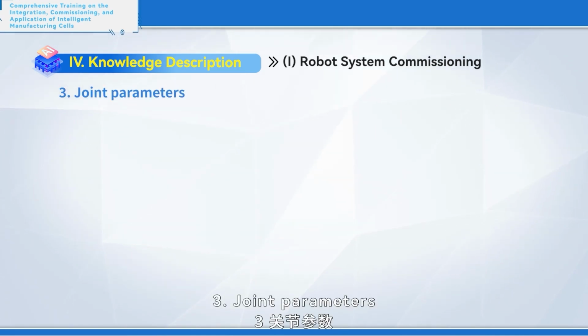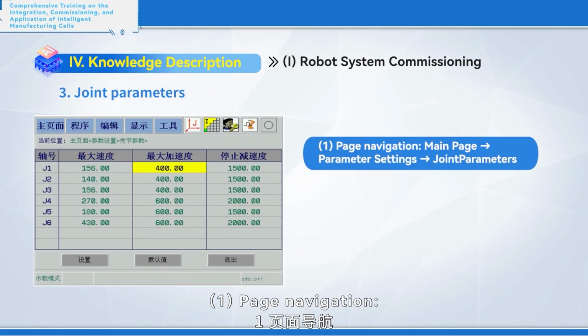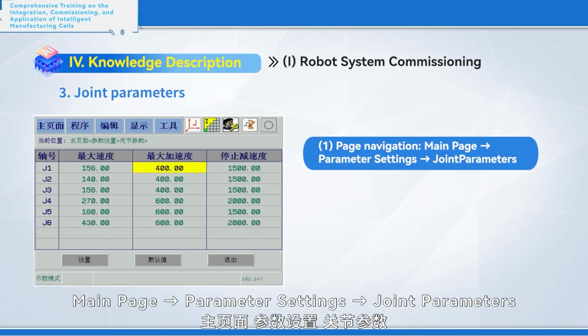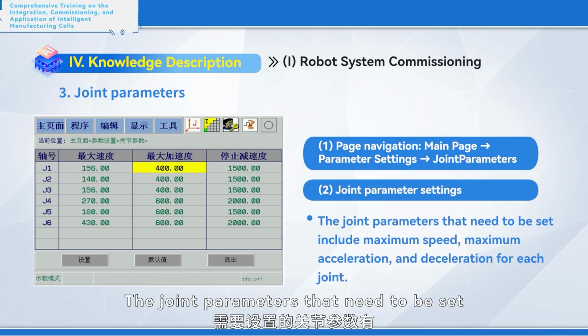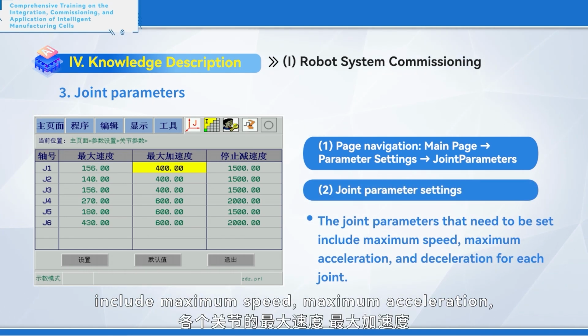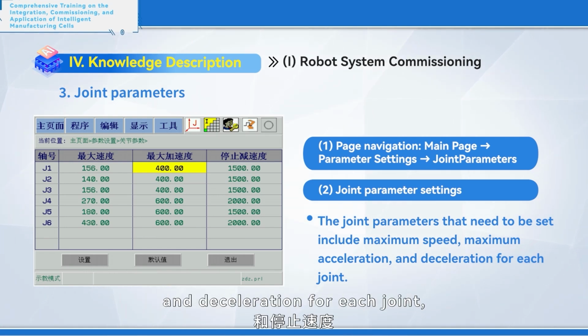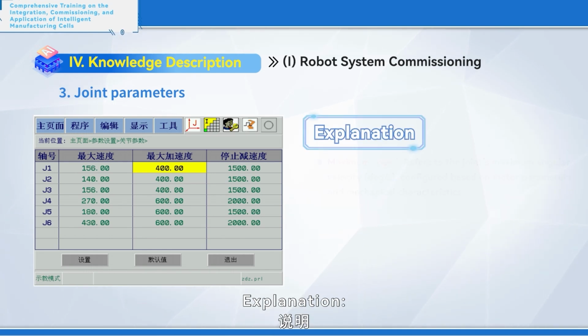3. Joint parameters. 1. Page navigation, main page, parameter settings, joint parameters. 2. Joint parameter settings. The joint parameters that need to be set include maximum speed, maximum acceleration and deceleration for each joint, as shown in the table. Explanation.